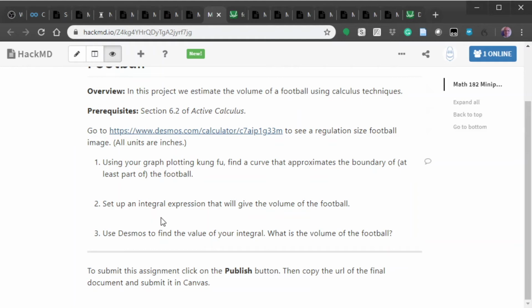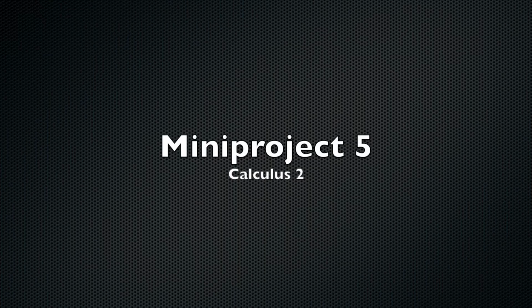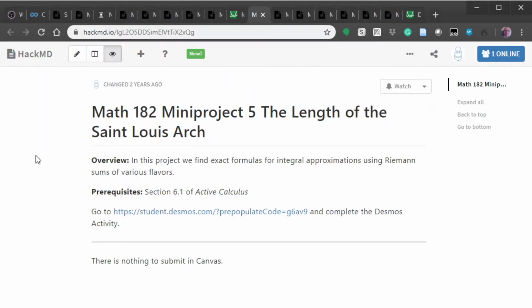And you'll be submitting this for mini project 5, the length of the St. Louis Arch. We want to actually calculate how long the St. Louis Arch is, and we have a formula that approximates it. You'll need to figure out how to find the length of that curve, and you're going to do it inside of a Desmos activity. You'll use the code that this link contains. Your code will be different than the one displayed here.